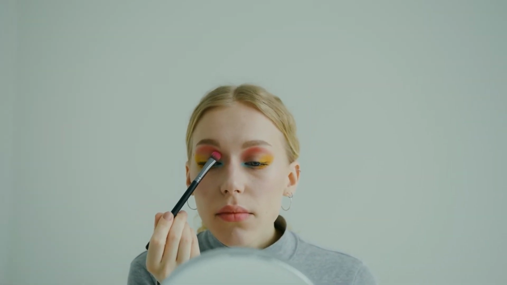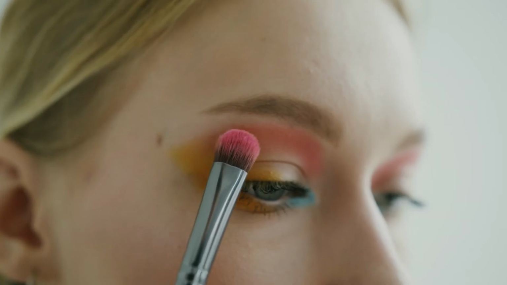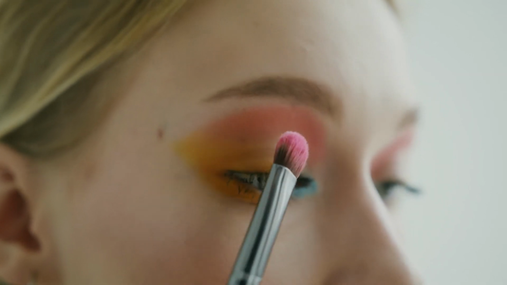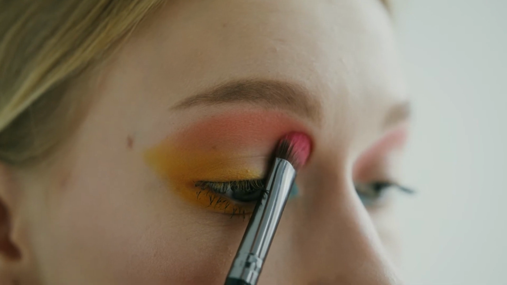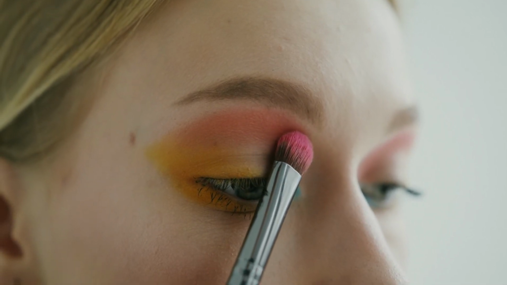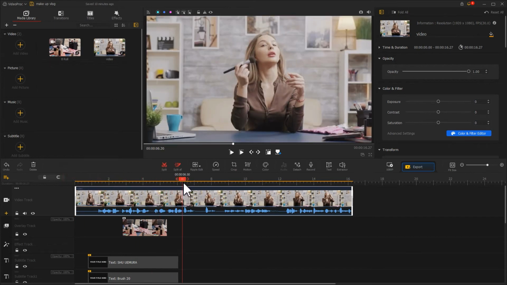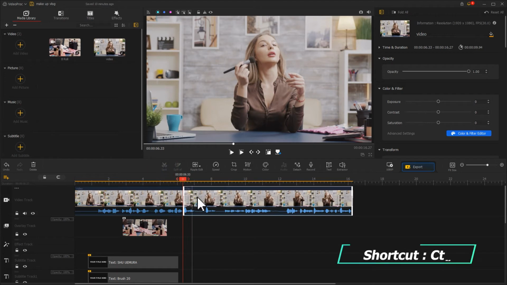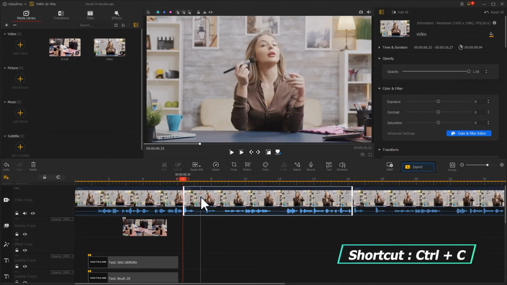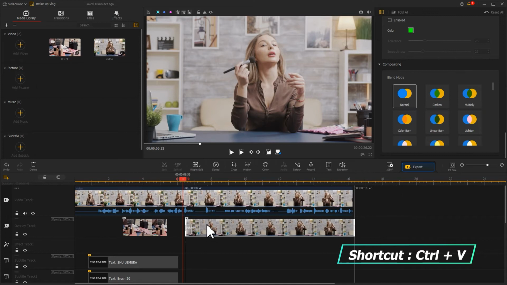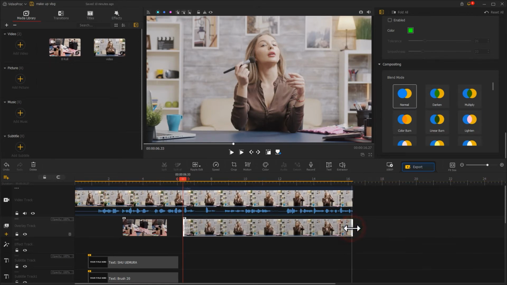In order to let your audience see the details better while doing your makeup, creating close-up shots is something you need. But what if you didn't do any of these shots while you shot the footage? No worries. Just move the playhead to the point where you want to create a close-up shot. Click on Split. Copy this part of the image. Paste it into the overlay track. Then adjust the duration of the video.